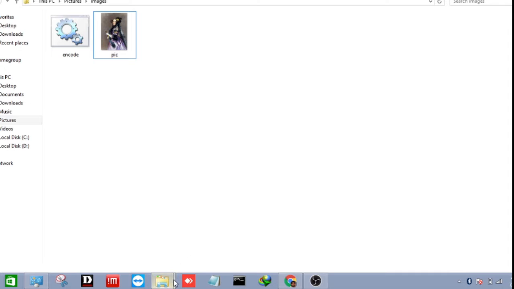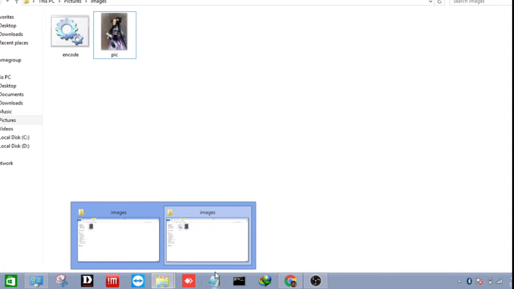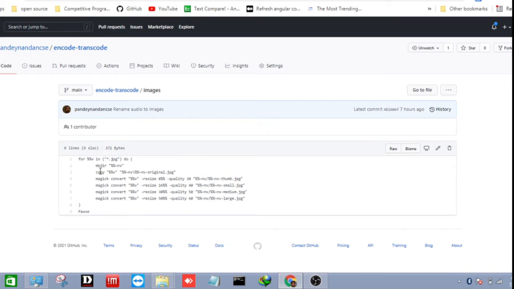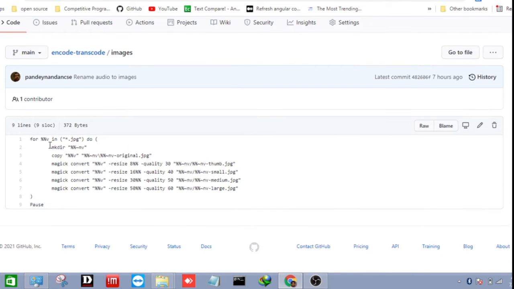And yeah, let us see what the code actually is. The code says loop over all the JPG images, so all the images should be JPG. What the code does is traverse through all the JPG images and create a new folder with the same image name, copy the original image into that folder, and after that convert the original image into different versions like thumbnail, small, medium, and large.